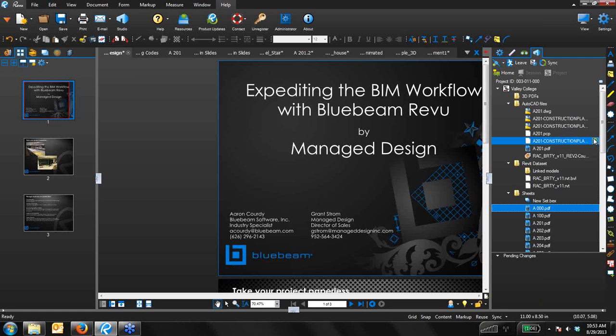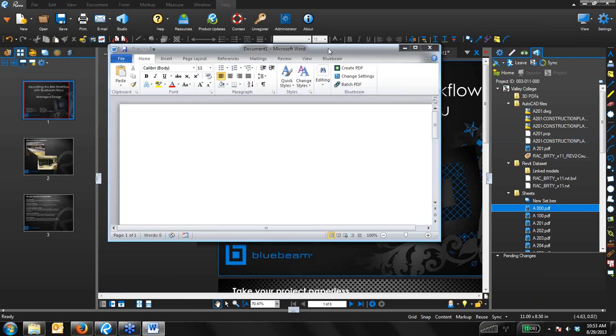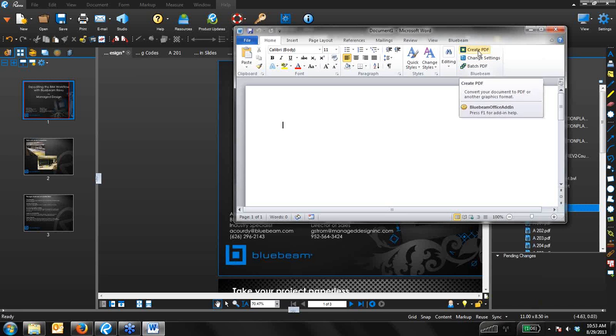A great question from Paul, does Bluebeam have a plugin to SketchUp? Currently, we do not have a plugin to SketchUp at this point in time. If we don't have an exact plugin to something, like if I was to open up Word, we've got plugins to the Office suite as well to create PDFs, change settings, batch PDF, just like the CAD or Autodesk design software they're showing you.